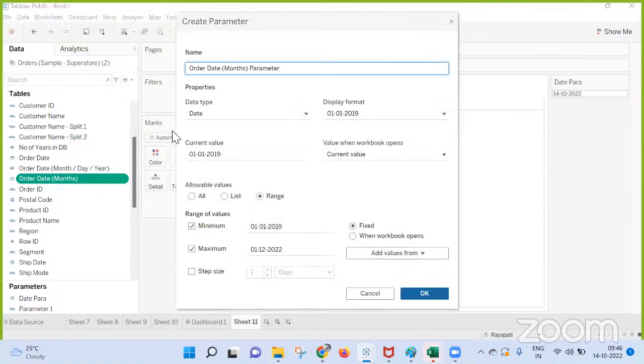Rayapati, like my computer was locked, like it shut down suddenly, so I was misread what is it. Again, I have joined in another laptop actually.